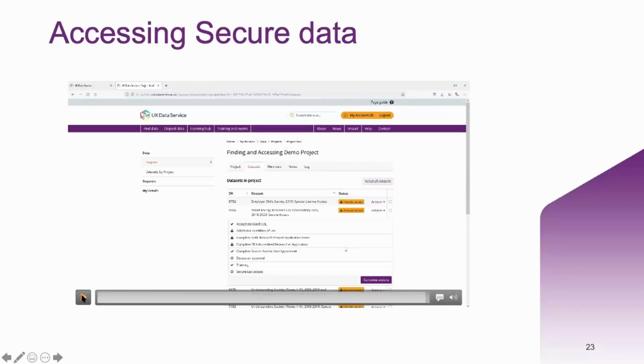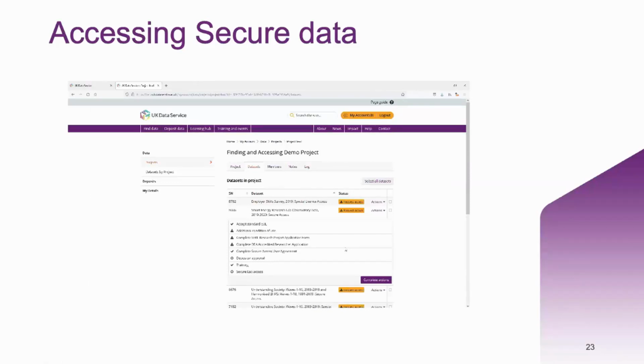You send all of those forms to us, and much like special license, we screen them all and liaise with the data owner on your behalf. The only difference with secure data is that you don't download them from the website. You are given credentials for Secure Lab, and you access within that virtual environment. You'll be talked through all the technical setup and things like that. And as I say, you'll be invited to training as part of the process.